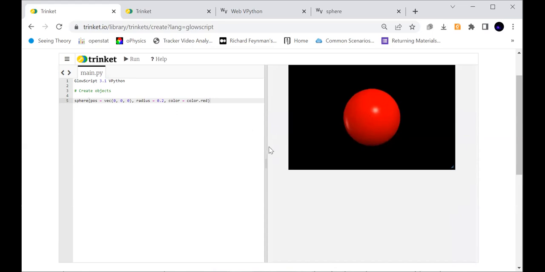Okay. So if you want to create more than one object or more than one sphere, you need to represent each object as a variable. So you can include a variable name, let's say ball1, or you can think of any name that you want, maybe sphere 1, sphere 2, and so on.